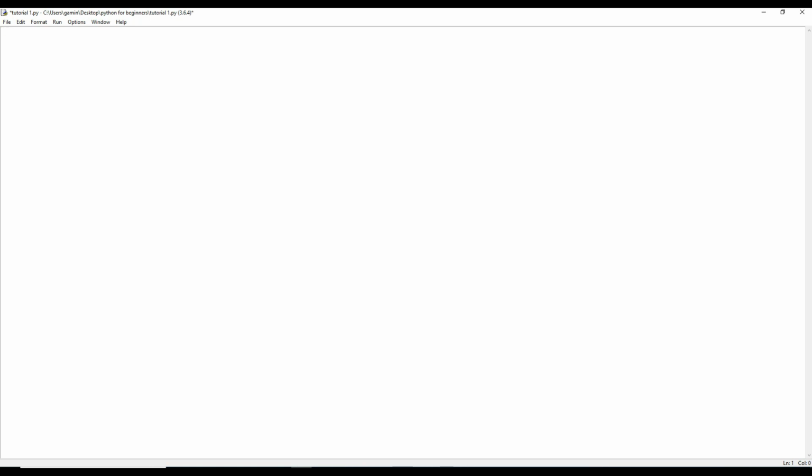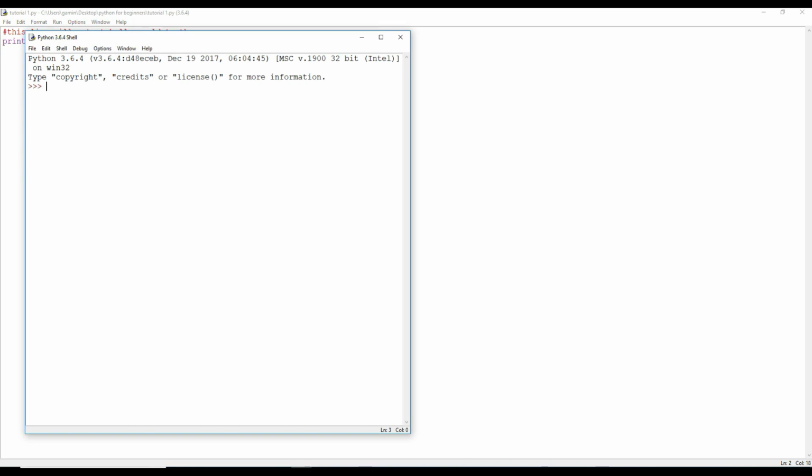So you could do a hashtag and say this line will output hello world to the screen. This indicates that the line you type next to it would print hello world to the screen. In Python, if you want to output something to the screen, you use the word print, and then you need brackets and quotation marks within the brackets. Anything between the brackets and the quotation marks will be output to the screen. So we can say hello world, and when you press F5 and press OK, it should output hello world to the screen.